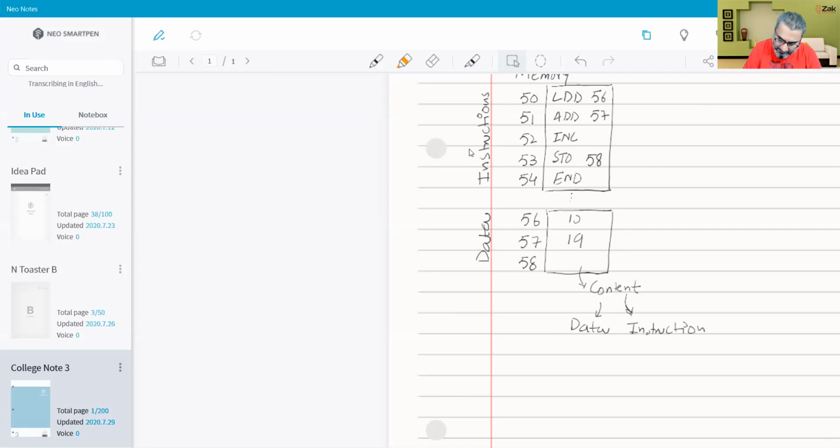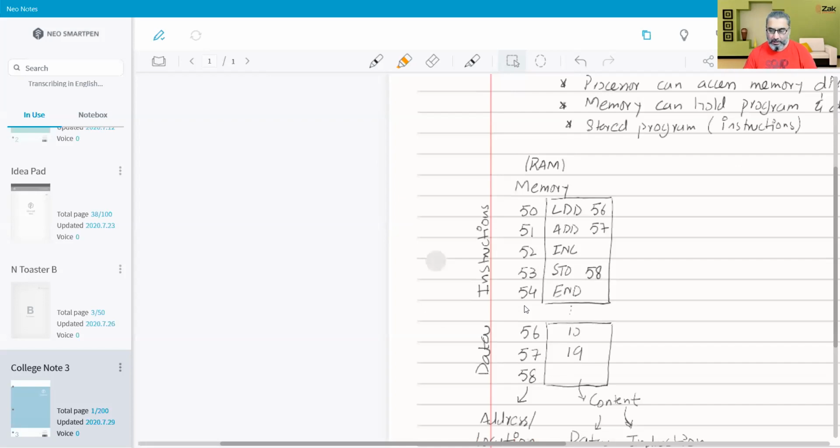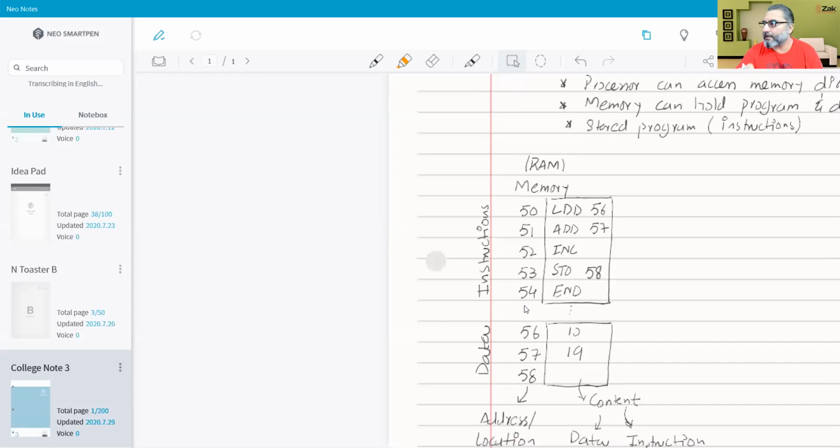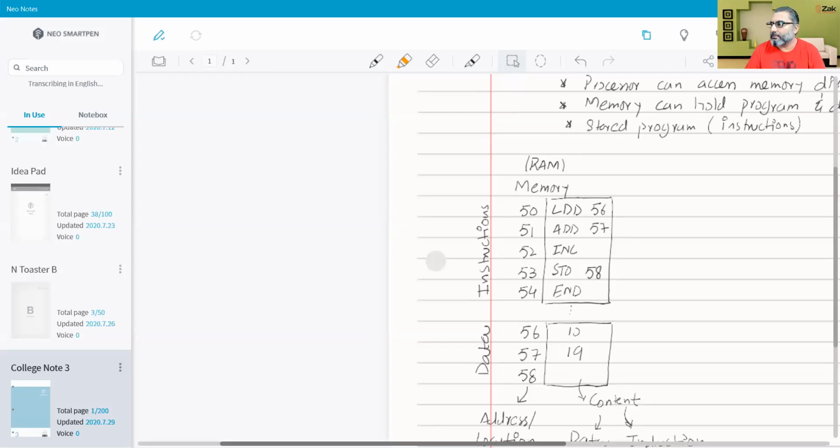What are these? These are memory addresses or memory locations. All right. So that is how your computer's memory looks like at any given time, because it is only holding what? Program or their data.